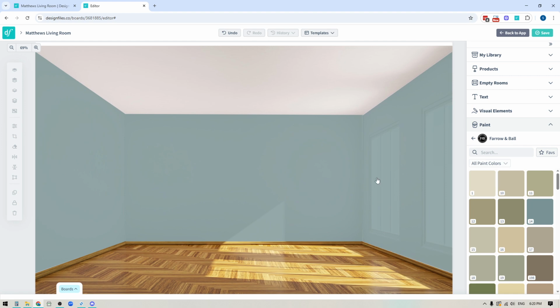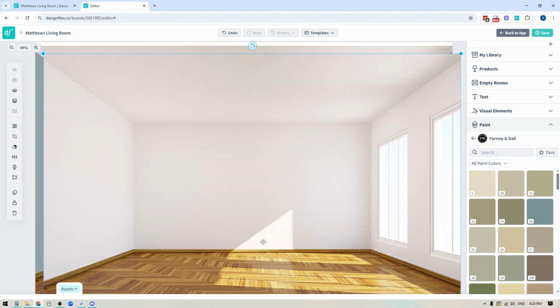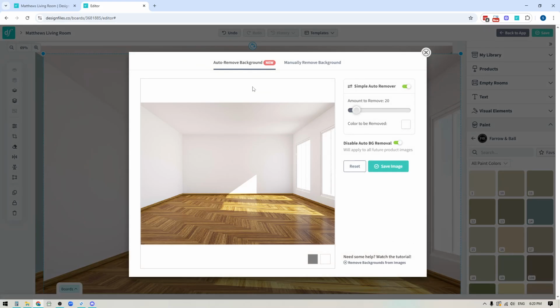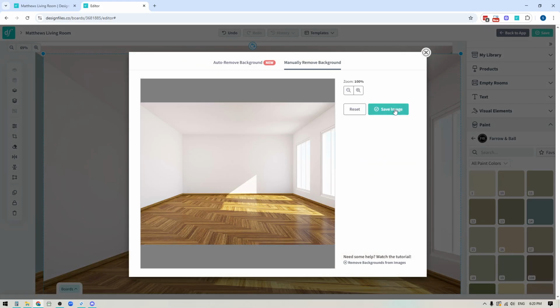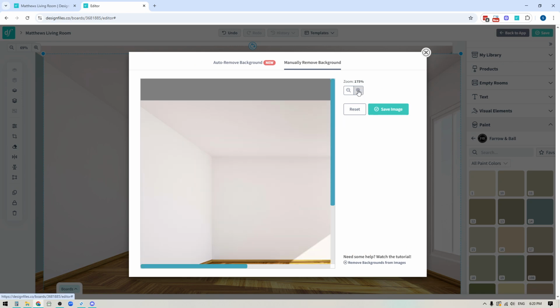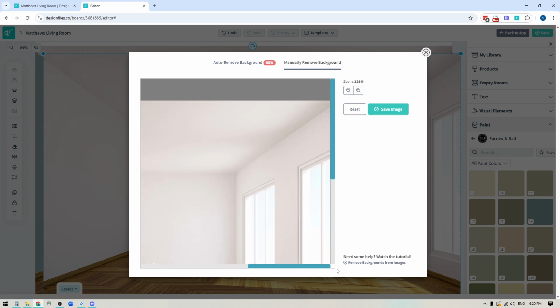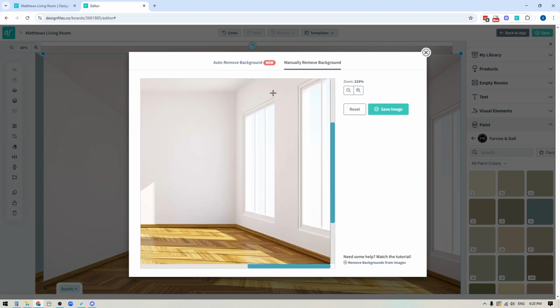So here's something that we're going to do here. I'm going to click on the empty room image. I'm going to duplicate the empty room image, and then I'm going to go into the background removal tool here. Once we're in the background removal tool, I'll switch over to the manual remove background option, and we're going to zoom right in here. So let's get nice and close. And now what we're going to do is just trace out the window image. So I'm just clicking my way around the window.